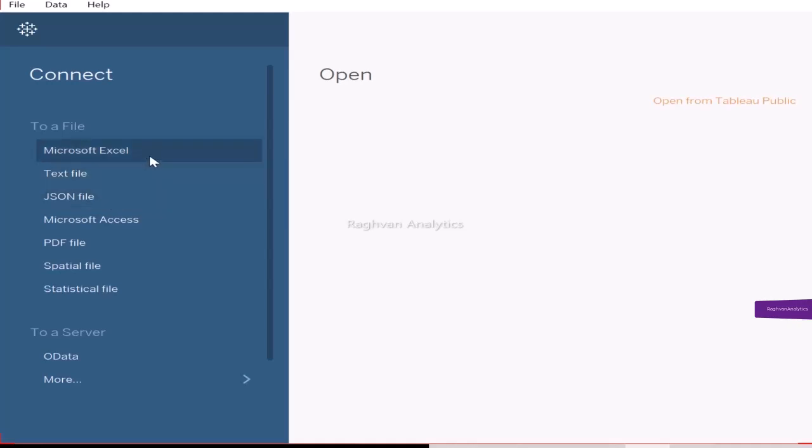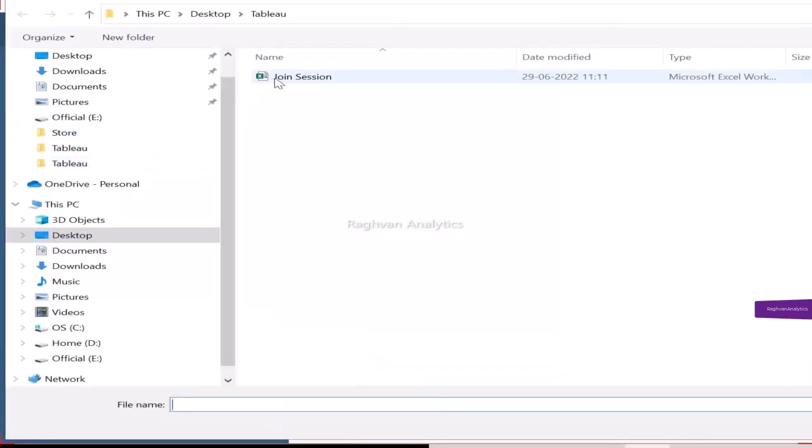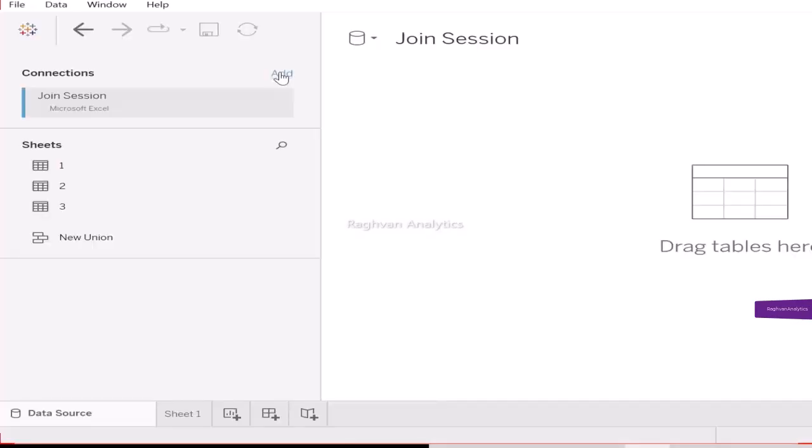So right now I'm going to connect with Microsoft Excel. I will just click on Microsoft Excel and select the file which I am going to connect with Tableau. I will double click here and wait for some moment. See, we have the interface like this. The connection is with the Microsoft Excel file, and the file name is join session.